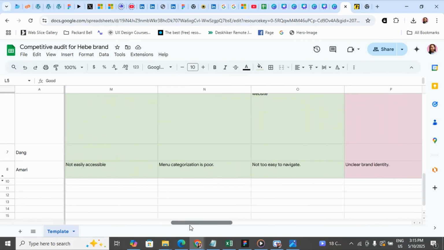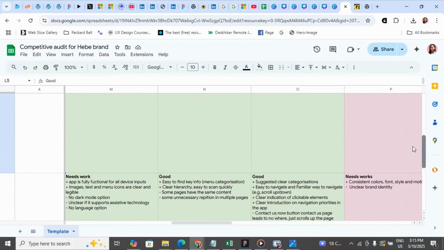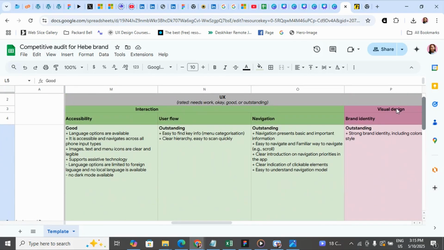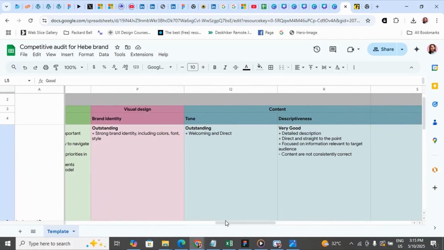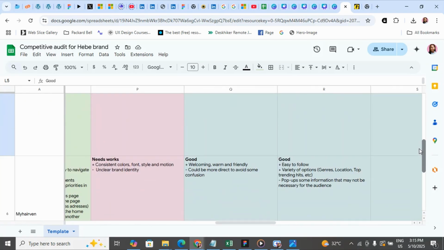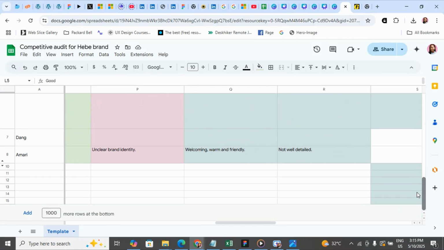And again, as I said, one liners are not enough. More details are the best. And if you don't have anything much to say, it is probably because the website is a very good website. For example, easy to find info, menu categorization, clear error key, easy to scan quickly. When you see a website like that, which is outstanding and maybe does not have much to say, one of the best things to do is just go straight to the website, and you understand why the person had nothing to say and could just say that it was good. But when you see things like unclear brand identity, it's just not enough. We need a lot of details.